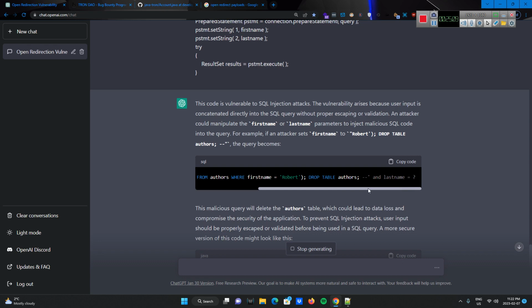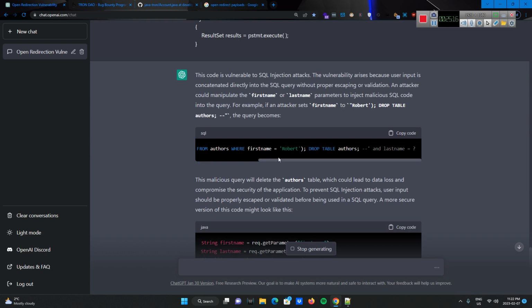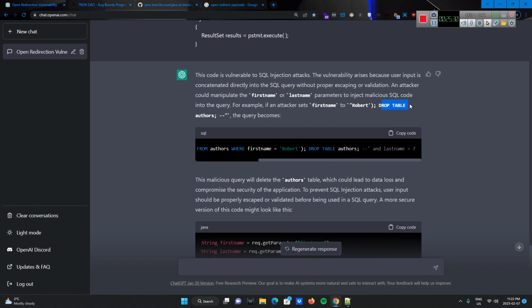So it's really cool, right? Because as you can see, it explains line by line, and even how hackers can exploit this vulnerability. As you can see, we have the payload as well. It's an example, but it explains it for us. This malicious query will delete the orders table. Why delete the orders table? Because drop table means delete, like deleting the table, which could lead to data loss and compromise the security of the application.